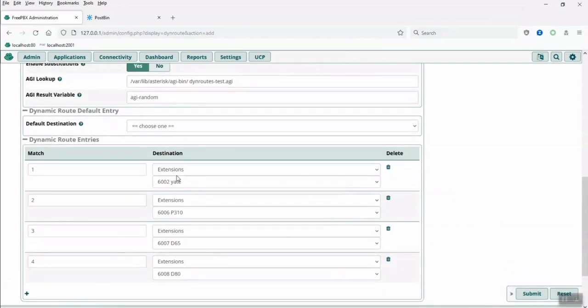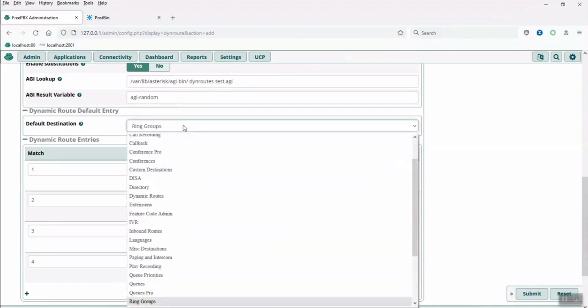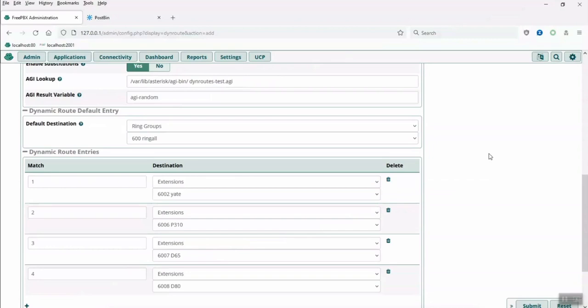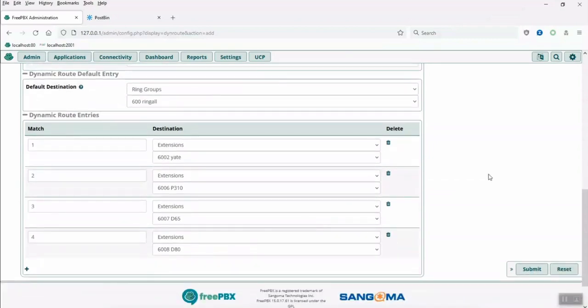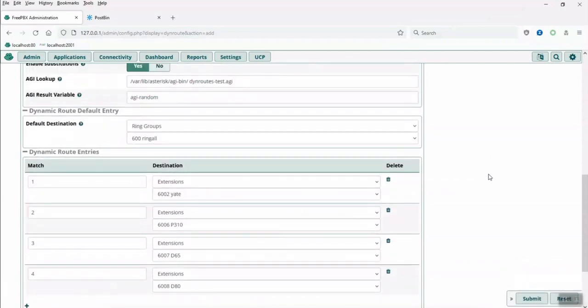Just on the off chance that there's a failure or something odd or unexpected happens, I would set a default destination, and I don't know what's a good example. We can set it to a ring group or something like that. Again, it's entirely up to your use case, and these are entirely settable from the admin.